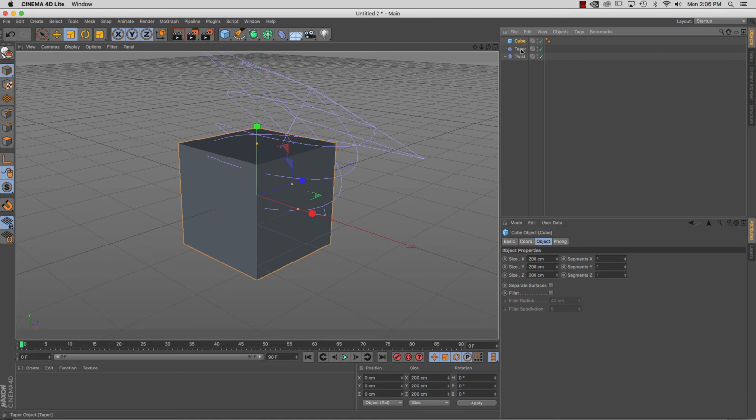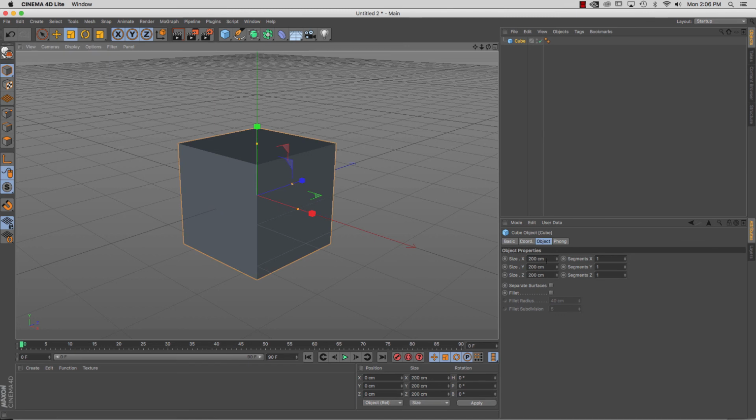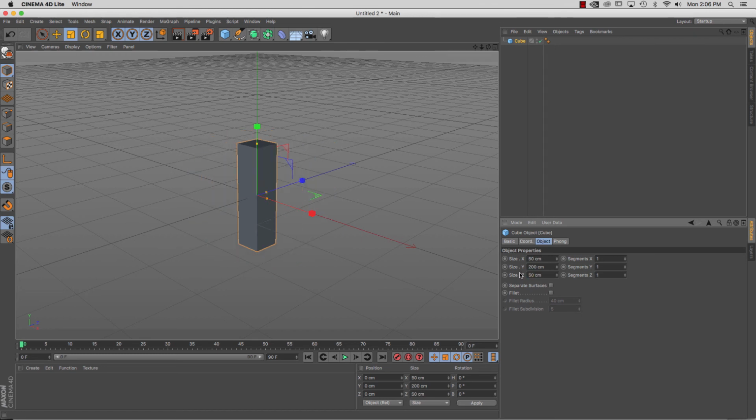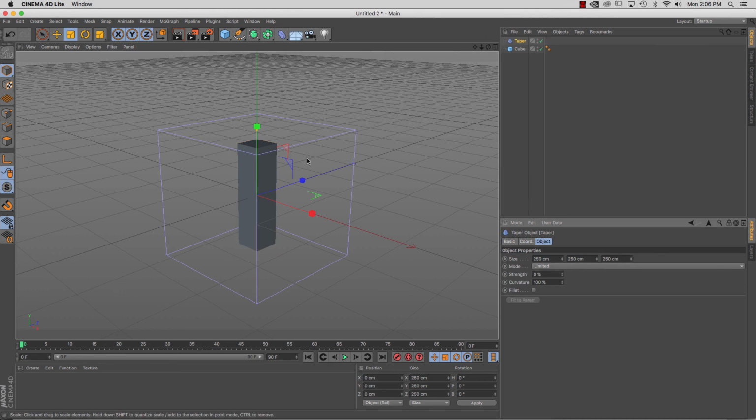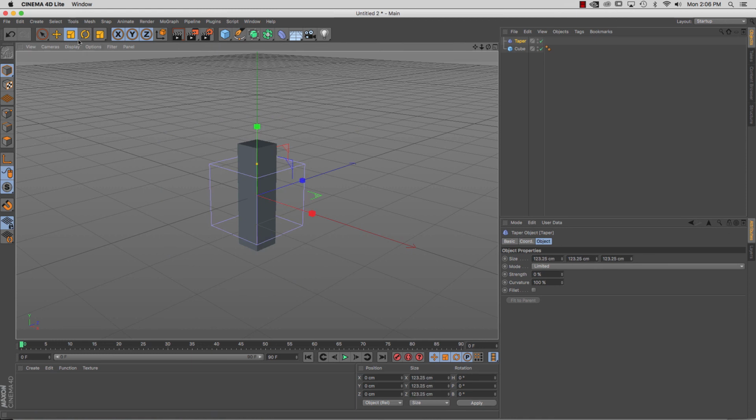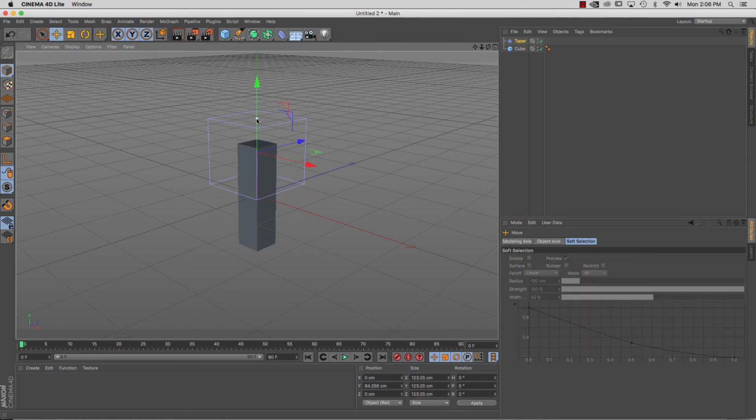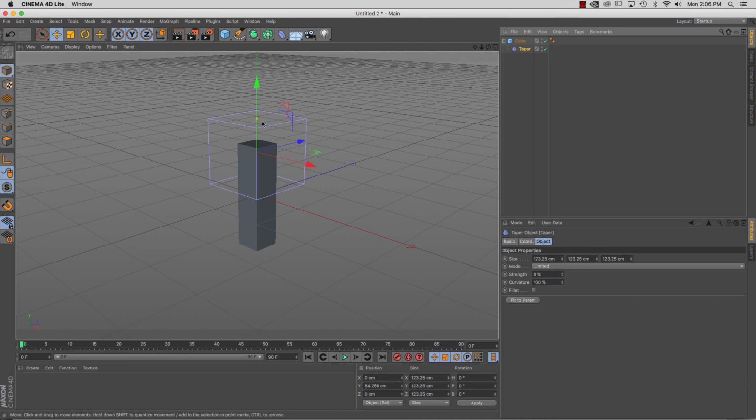Yeah, like that. Let's kill that. Let's grab that object. Let's make it a little bit skinny. Let's give it some segments. 10 by 10 by 10 ought to give it lots of segments. Now, drop that taper. Go ahead and scale that down. I don't need to taper in the whole thing. Drop that taper into the cube.